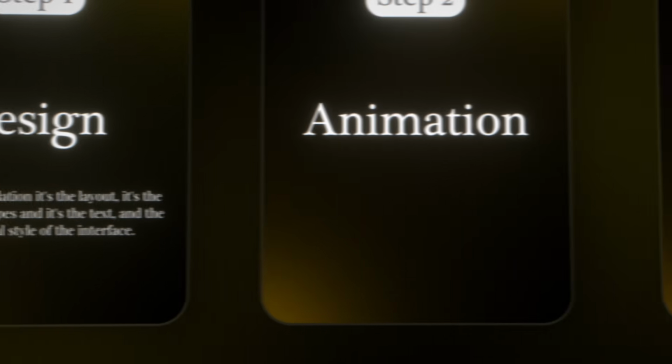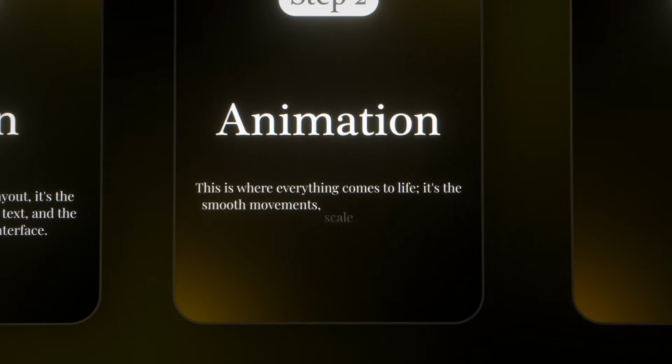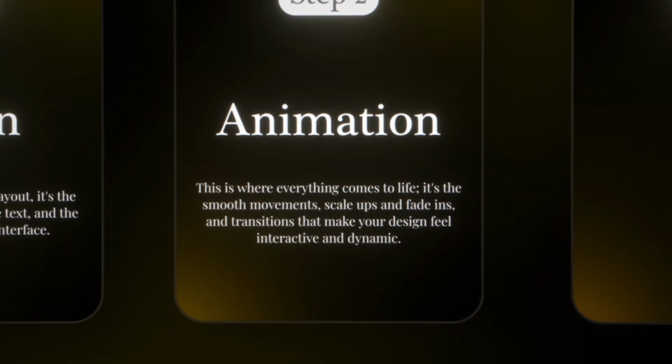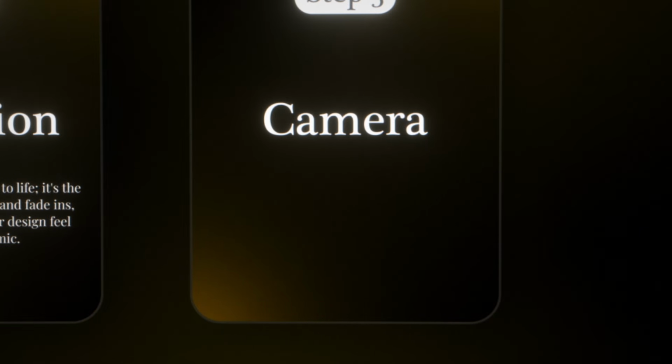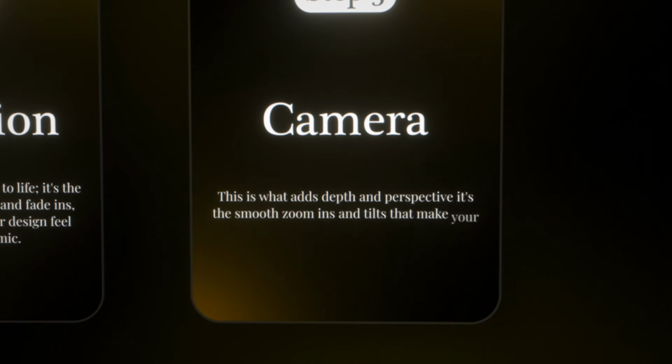The number 2 is the animation itself. This is where everything comes to life. It's the smooth movements, scale-ups and fade-ins and transitions that makes your design feel interactive and dynamic. And the number 3 is camera movement. This is what adds depth and perspective. It's the smooth zoom-ins and tilts that make your design feel real.